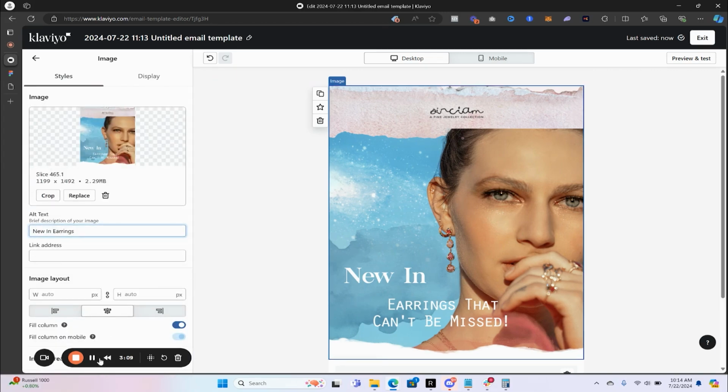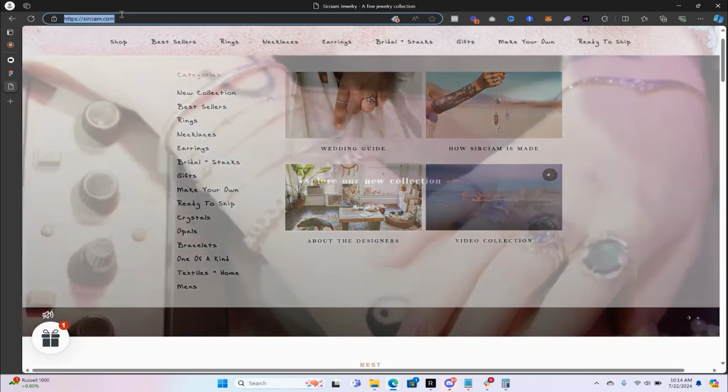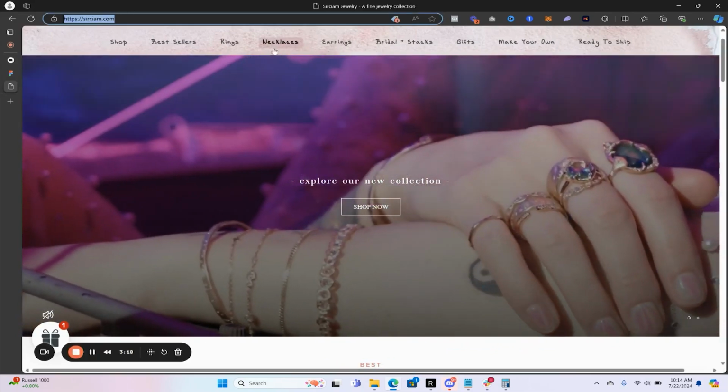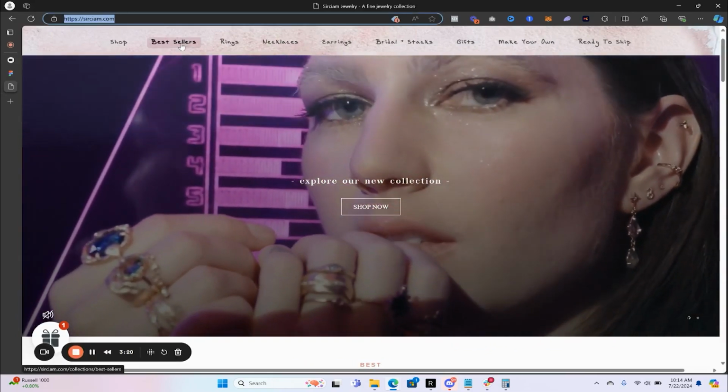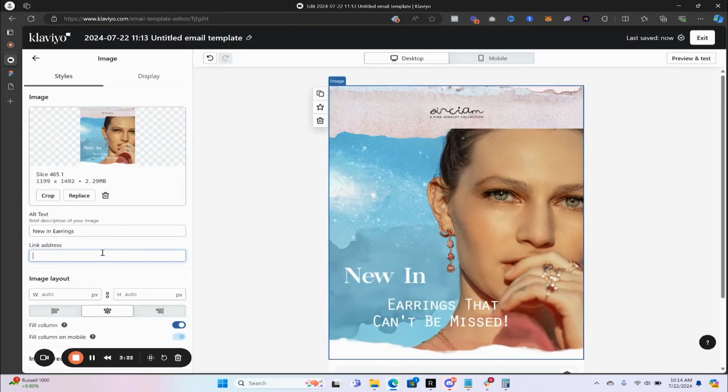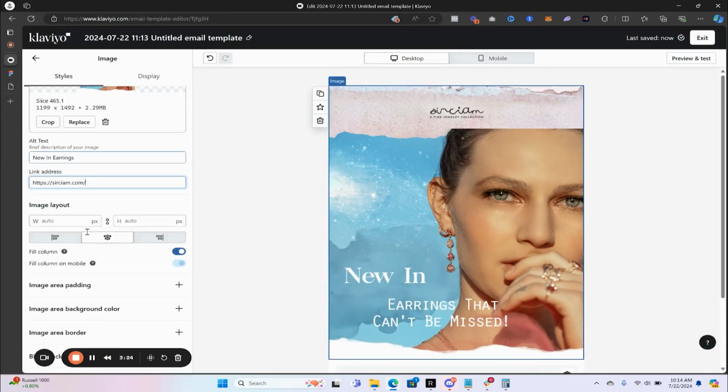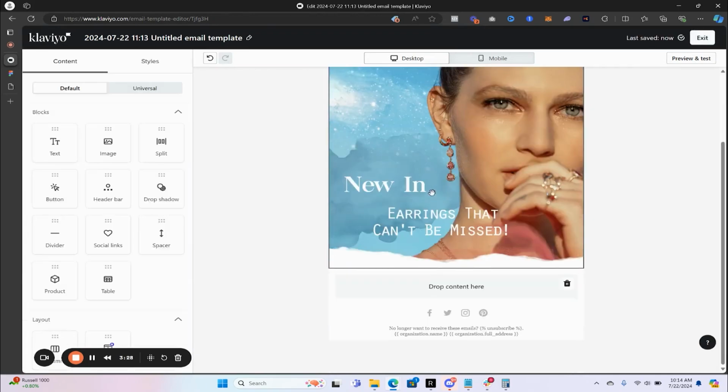All right. So that's basically our landing page. What I'm going to do here is copy paste the landing page. For you, it might be a certain product page, might be the bestsellers page, but for this case, I'm just going to put the home page. All right. So that is the hero image.